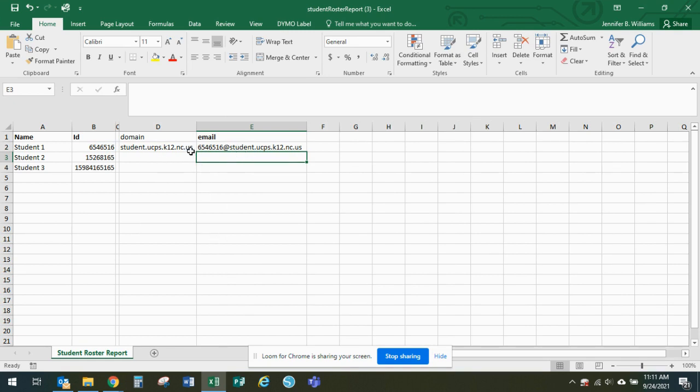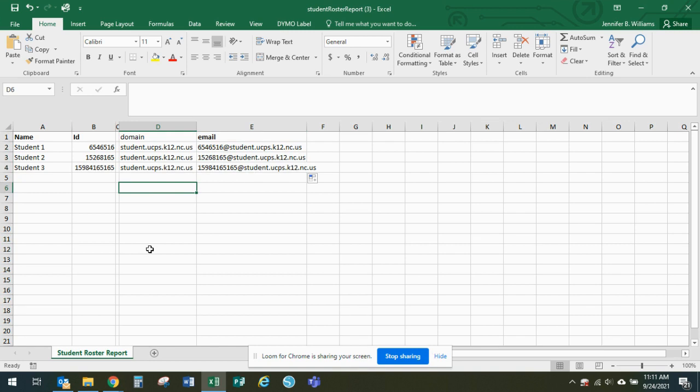Now I don't have to do this for every one. I can just drag and drop using that little square in the corner here. I can click on this one, drag and drop, and it's going to copy that formula over. So now it's got that unique email address on there for each of those students.